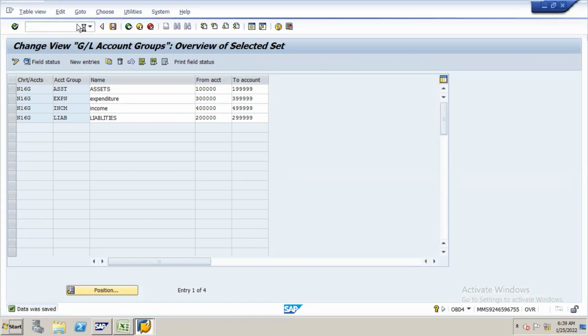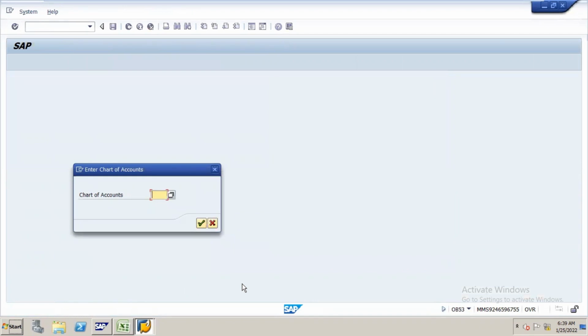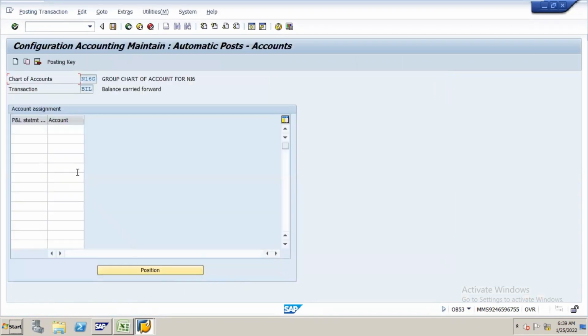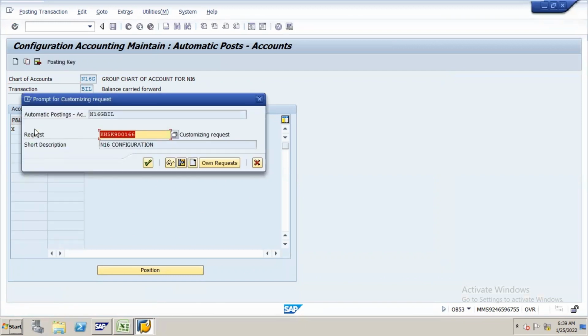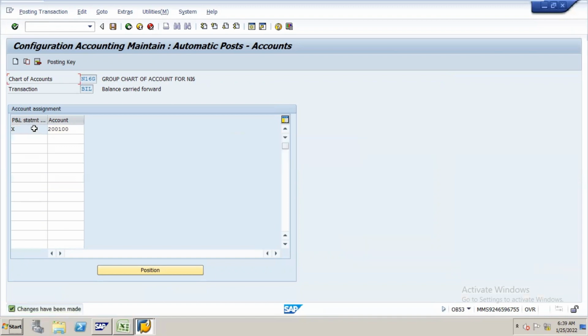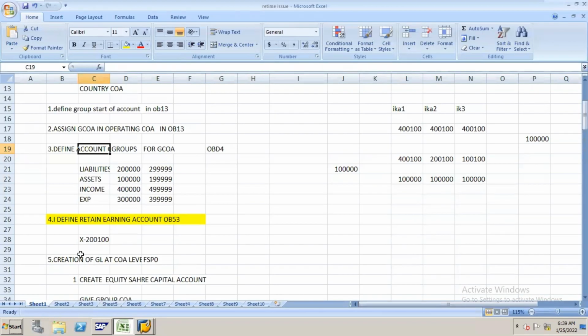OB53. Here you should give the group chart of accounts. Which one? X variant. 2,100,000. This is for retained earnings, common. Okay, save it. Next.